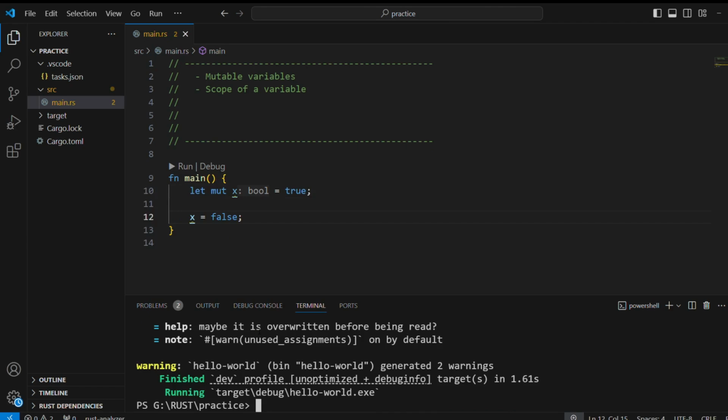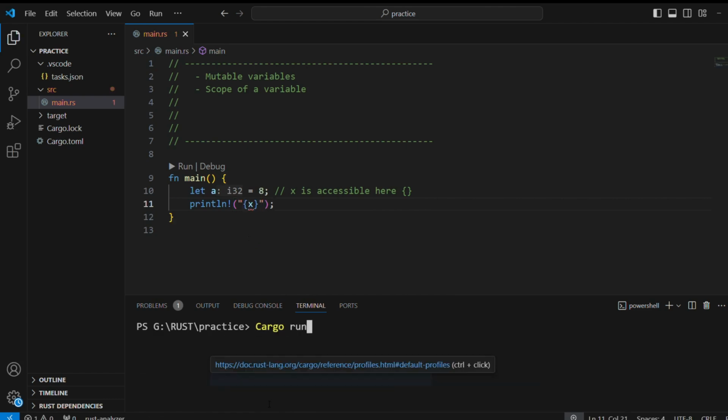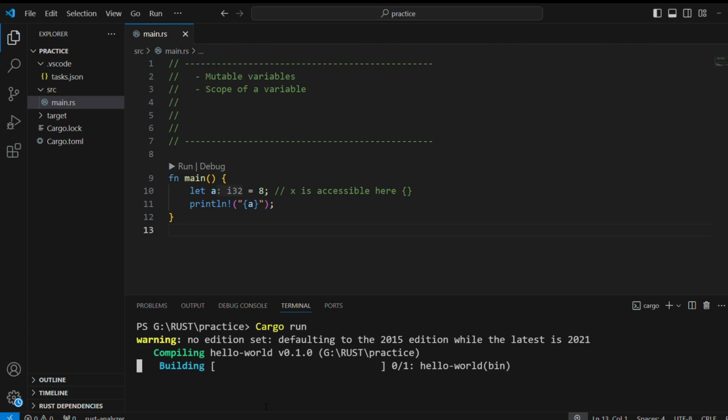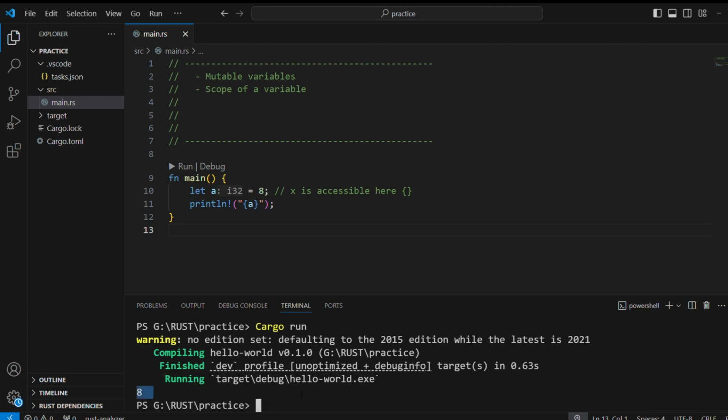Now let's talk about variable scope. In Rust, the scope of a variable defines where a variable is accessible and how long it exists in memory. For example, let a = 8, and when I print the a, its value is 8. So Rust uses block scope, which means a variable is valid and accessible only within the block where it is defined. Once the block has exited, the variable goes out of scope and memory is released.